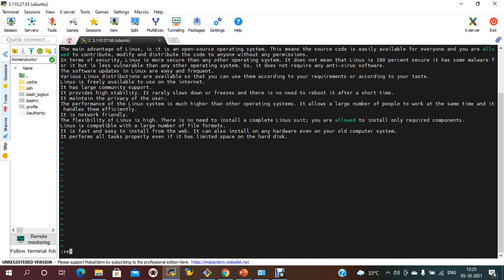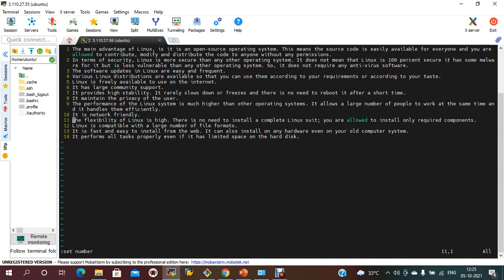If you want to set the numbers again, just type set number, and the line numbers will come like this.